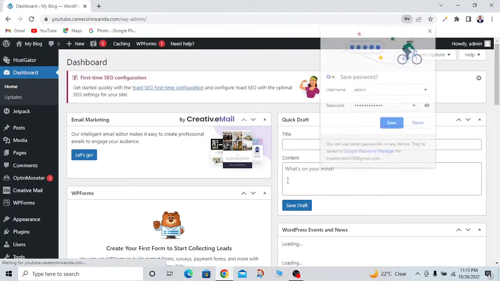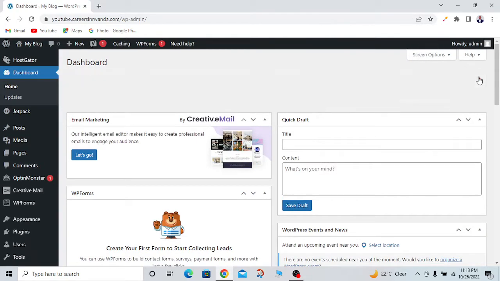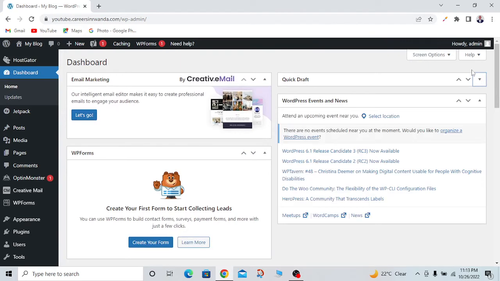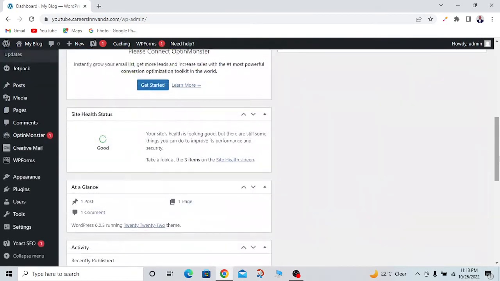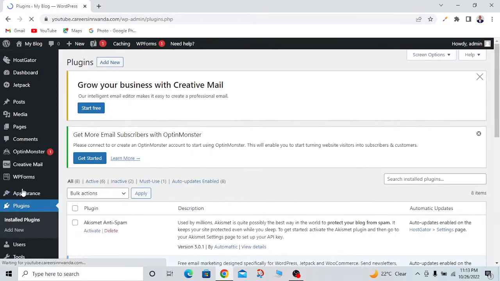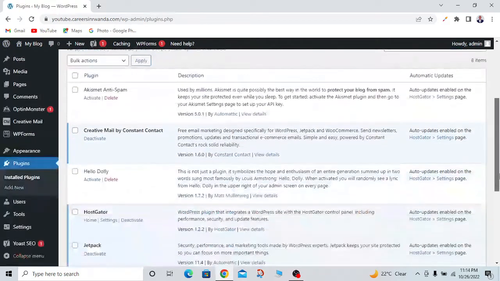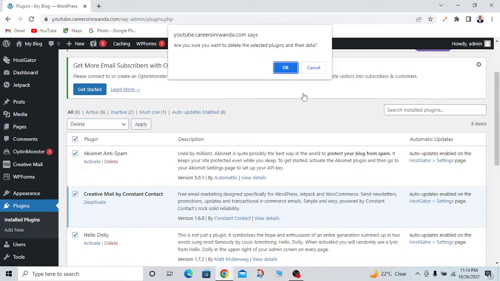Another thing you have to do is to clean these things. And come to plugins. Select these pre-installed plugins. Click here and then click on delete and then apply.